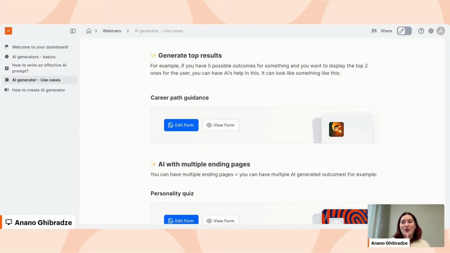Also, I want to cover this top results, generate top results. As I said, this was the use case from one of our users. They had like different outcomes, so they had 7 results, but they only wanted to display top 3 results that were correlating with the user. So how can you achieve it? You can achieve it with Formaloo AI, and I will show you how.